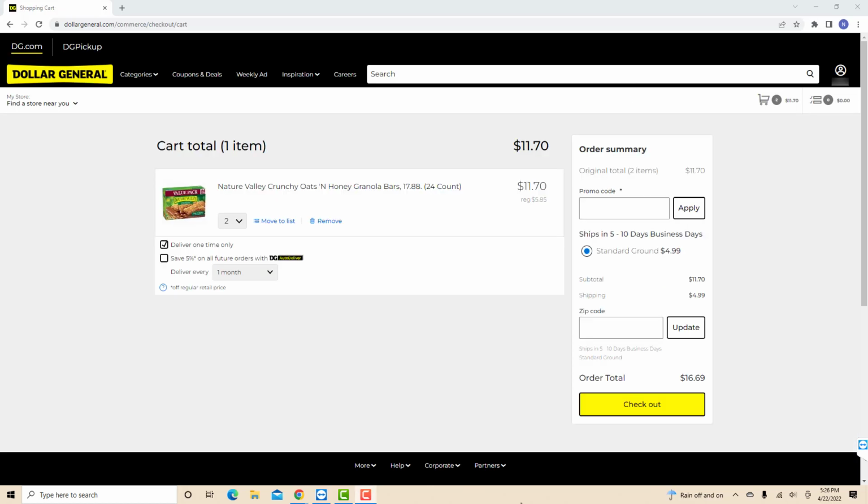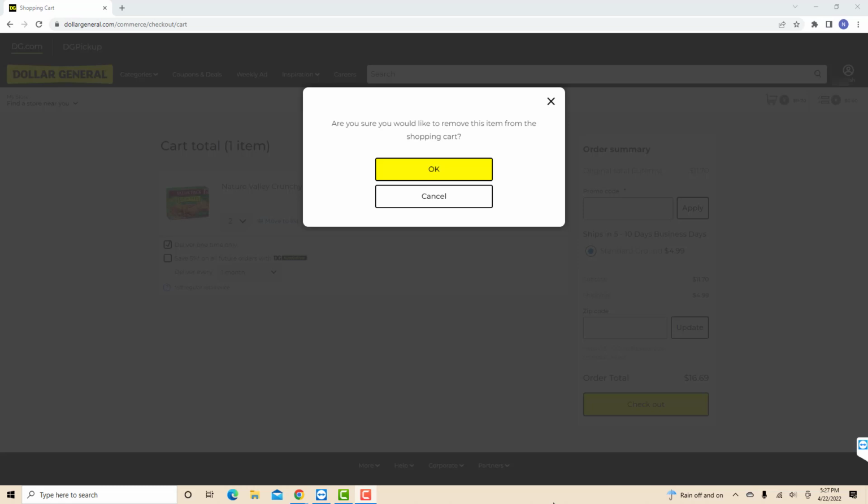Now you will see all of the items on your cart. Click on the Remove option under the item you wish to remove. Then a pop-up message will appear asking if you are sure to delete the selected item. To confirm, click on OK.